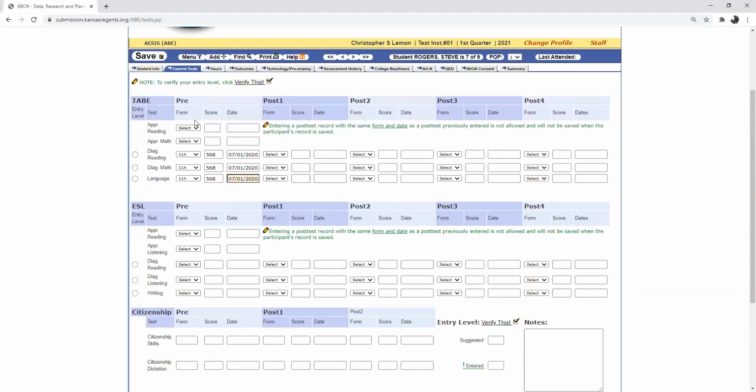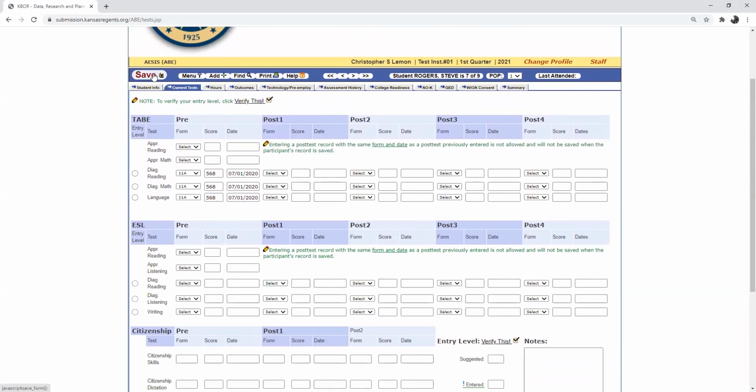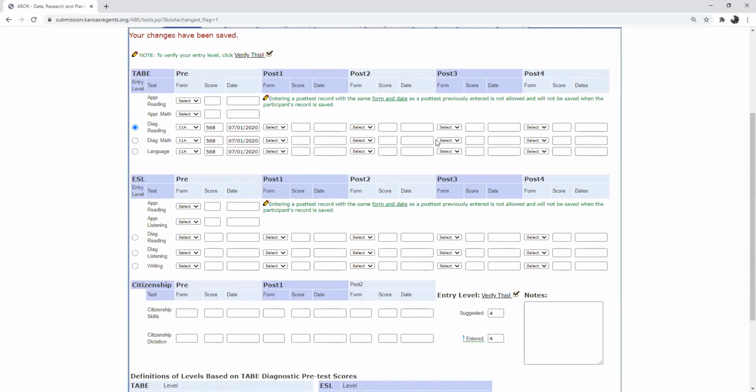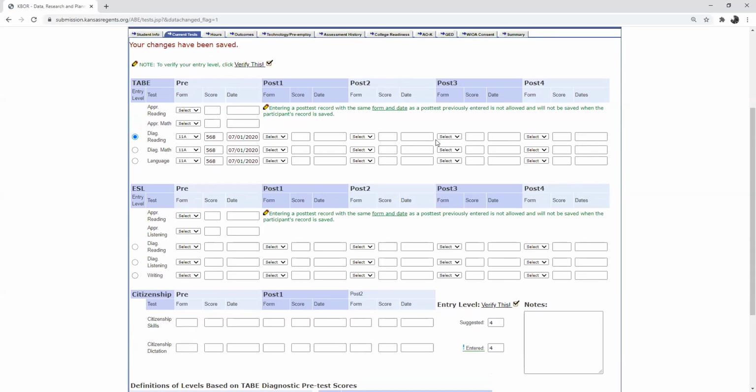Once you've entered the tests and you click save, you'll have a pop-up that comes up for the first time that those are entered. It'll tell you the lowest test was reading, and it's been automatically chosen for entry-level classification. You can click OK. AESIS will automatically place a student into the lowest level that they score. All things being equal, like if the three test scores are the same, it will choose the first one, which is reading.